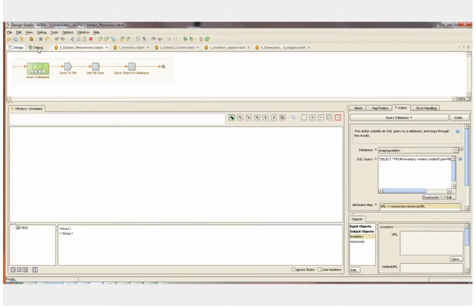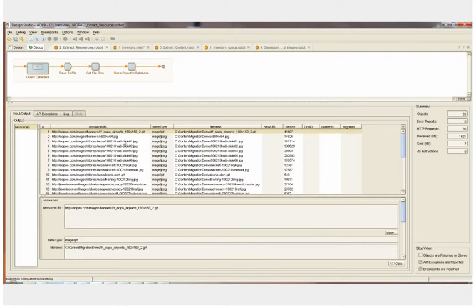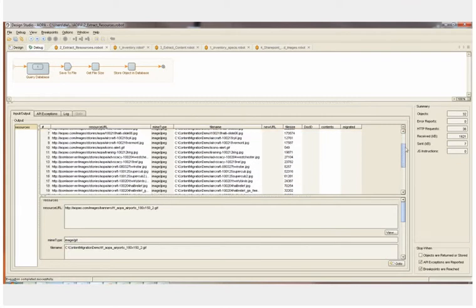database table. I'll switch to debug mode now and run the robot, and here we can see each URL, each file name, and each file size as it's saved off to the local hard drive, and the file location is stored back to our database.